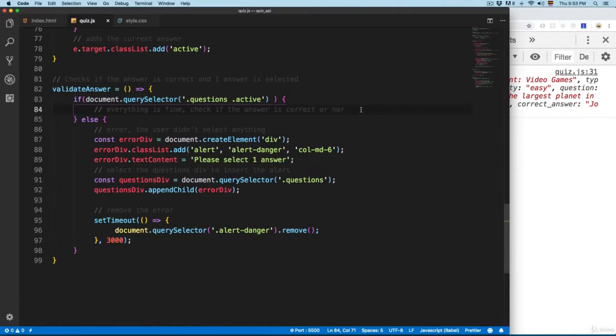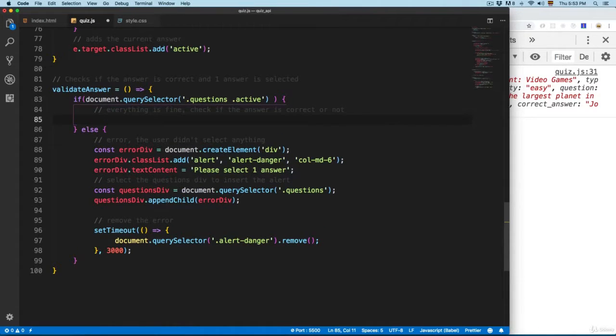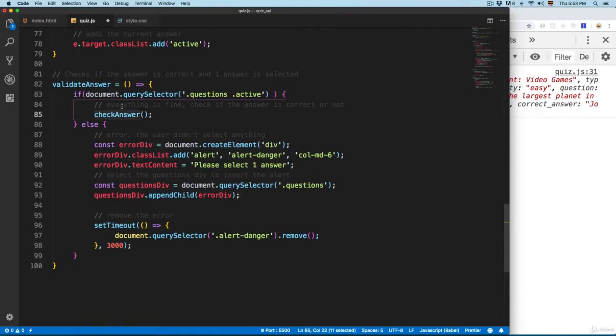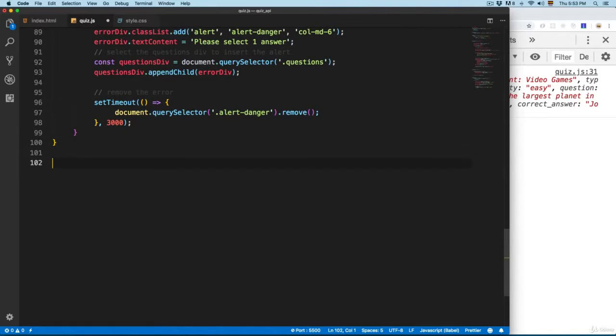So we're going to create a new function right here to make this smaller. So let me add checkAnswer. And when we need to create this function, let me scroll to the bottom and add a comment right here. So we're going to add: check if the answer is correct or not. So we're going to add the name of this function, and this is going to be again equal to an arrow function. And we need to check the current answer.